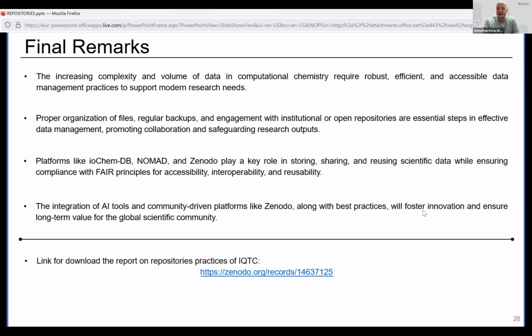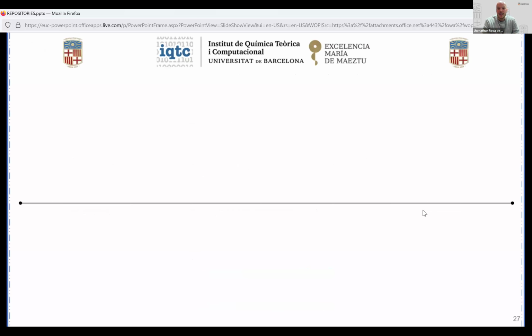And I put here the link for the report and for the tutorial of Zenodo. If you want to download it, you just click on the link. It's going to go directly to the page of Zenodo where these files are uploaded. Yes, so thank you for the attention and thank you so much. If you have some questions, you can ask.